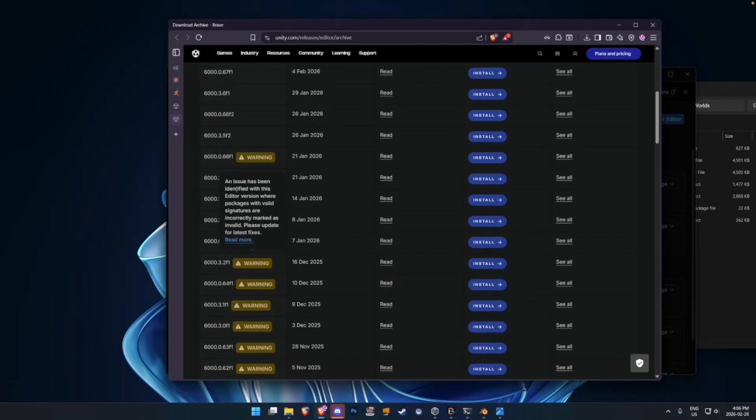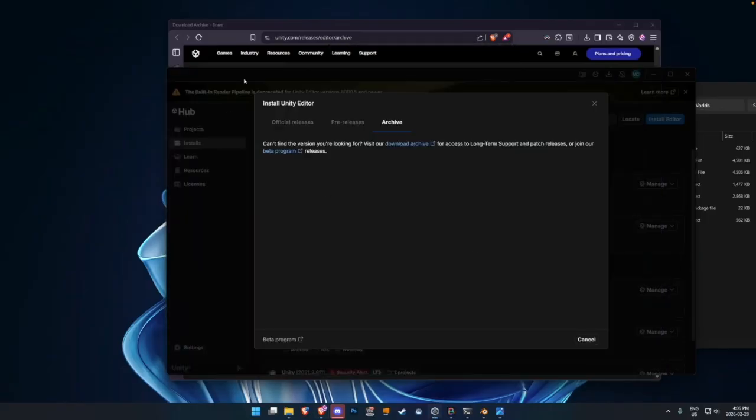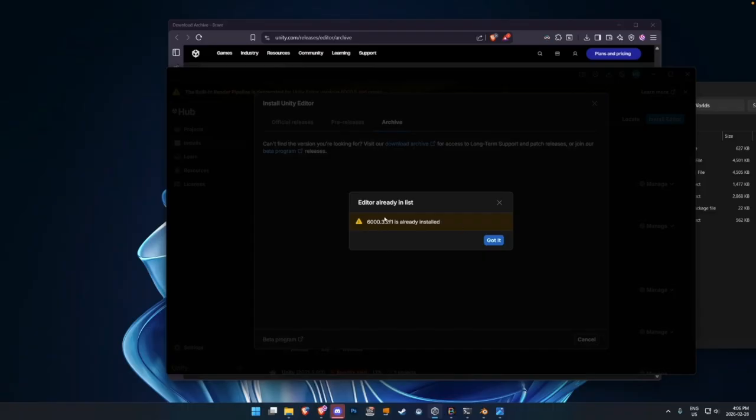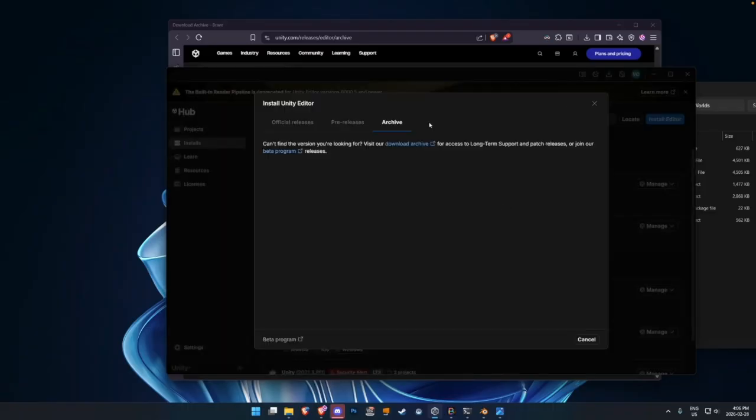Right here, so 6003.2 F1. And as I mentioned, if you try to find F2 for this version, you will never find it. It does give you a warning. It's just telling you there's been an issue where it mistakenly identifies packages that have a signature as no signature, which is wrong. So you could just ignore those warnings.